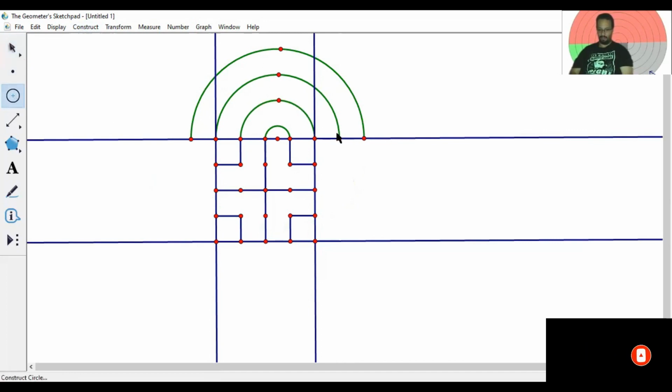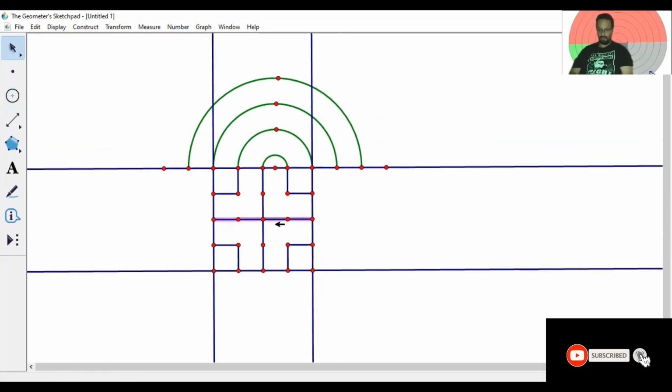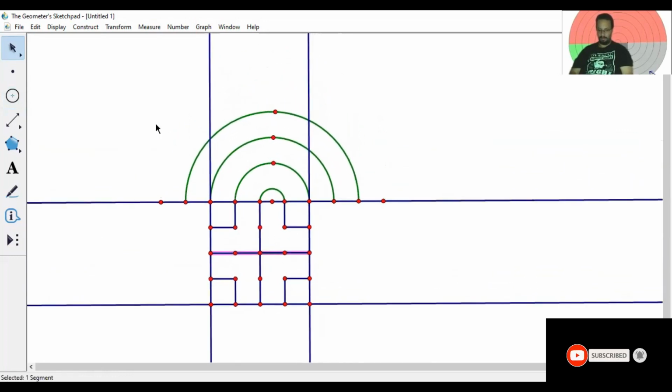Now we need to construct circuit 4. Start at the end of circuit 3 and construct. Find the intersection on the lines and hide those circles because they are no longer needed. We'll move it down a little bit because we're getting rather large here.